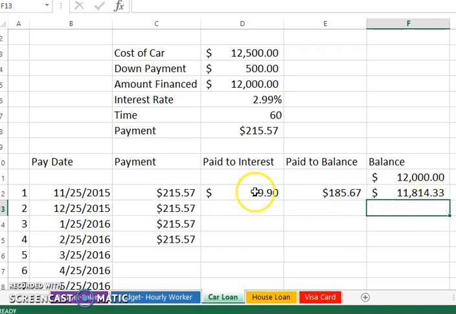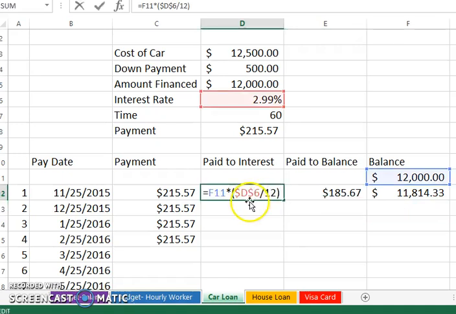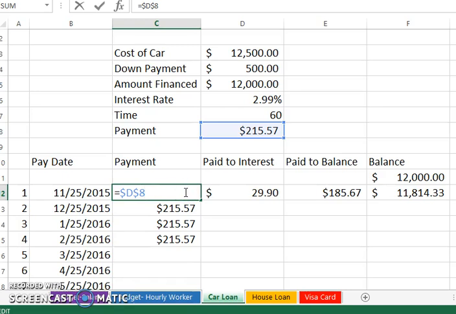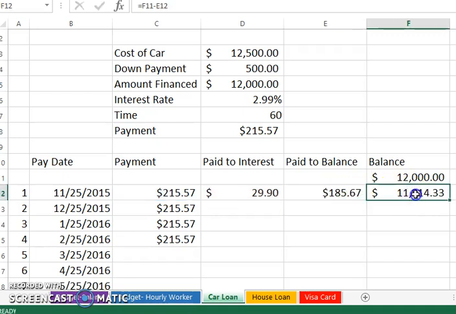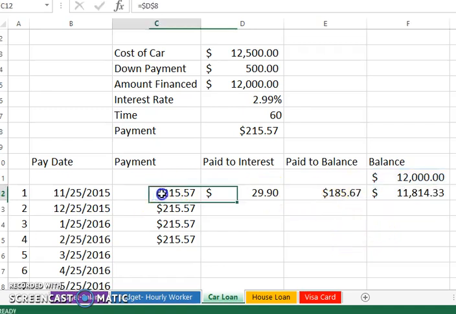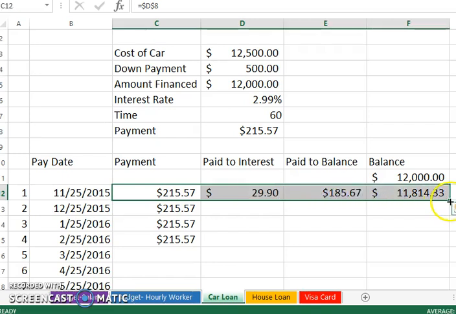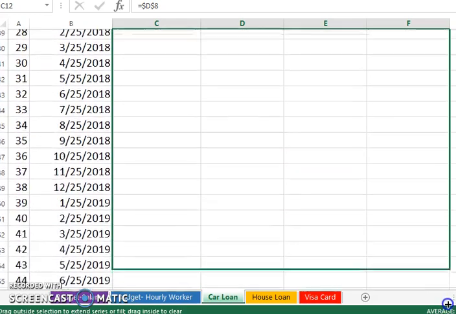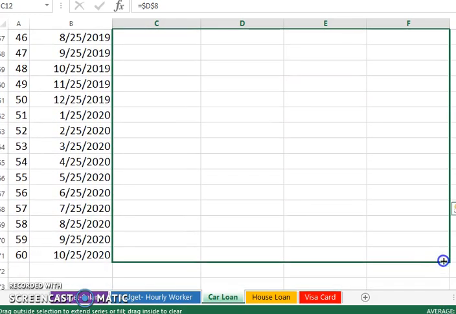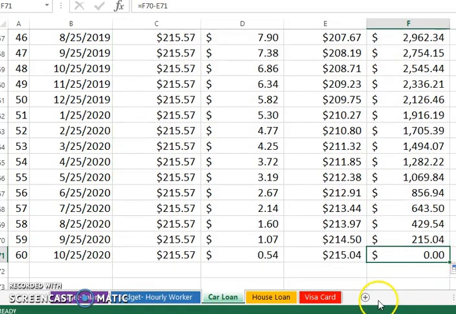Make sure before you drag this down now that this is dollar signs on there and that you have dollar signs on here. All this other stuff is going to be relative, so it doesn't have dollar signs, and it has to be relative according to the cell that it's in. So then we take this right here and we go to the bottom right corner and we drag down all the way to 60. And when you do that, you're going to end up with a zero balance.